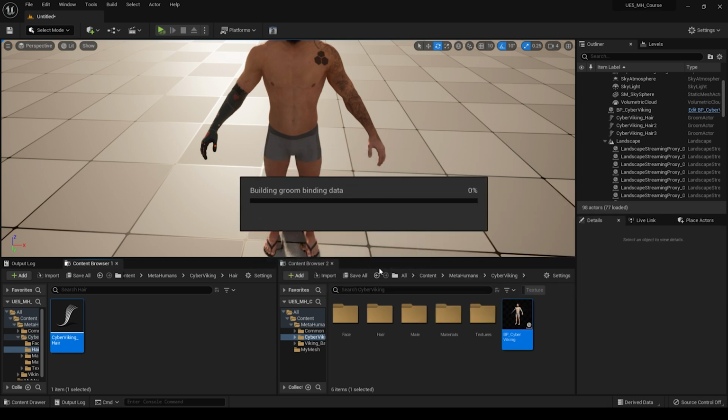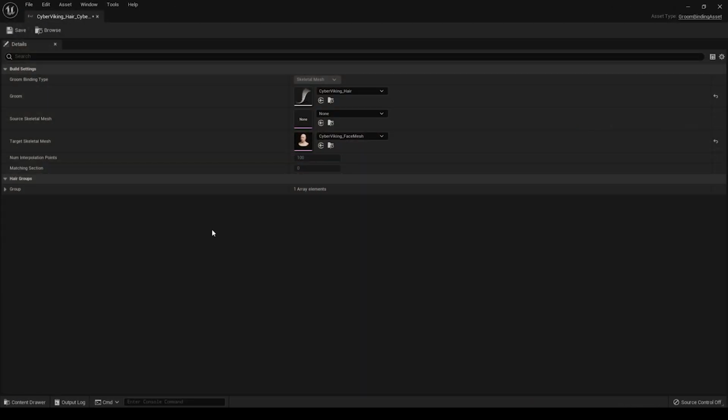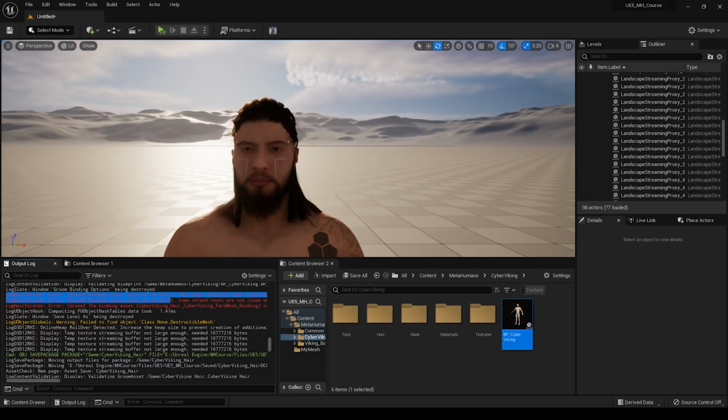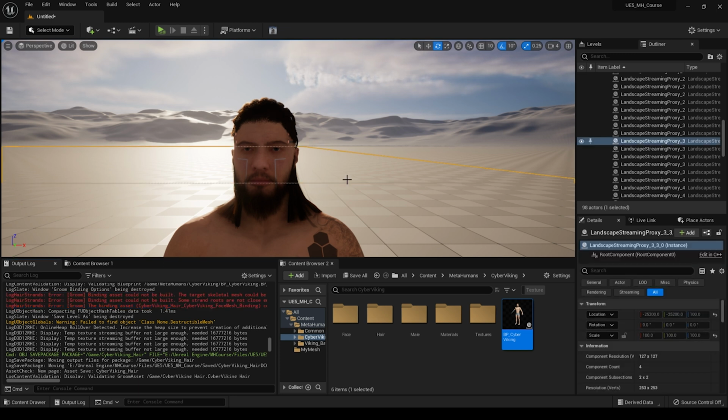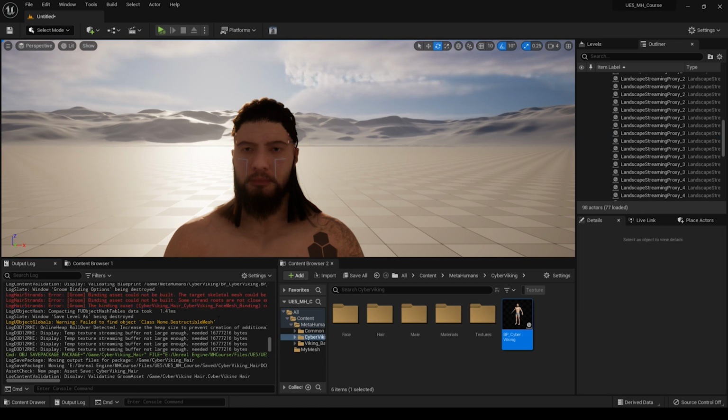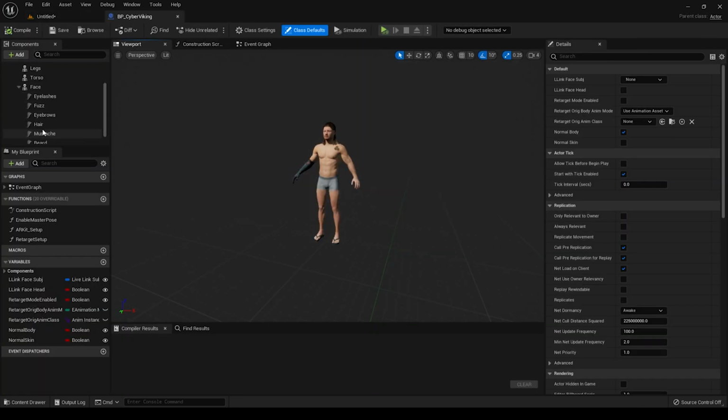Press Create. If your grooming asset rotation is correct, the binding asset will be created and you will not see any errors. If your rotation doesn't match your metahuman, you will get an error that the binding assets could not be built. If you see an error, double check the hair rotation and especially check if your hair is not inverted. Now we can go back to blueprint.